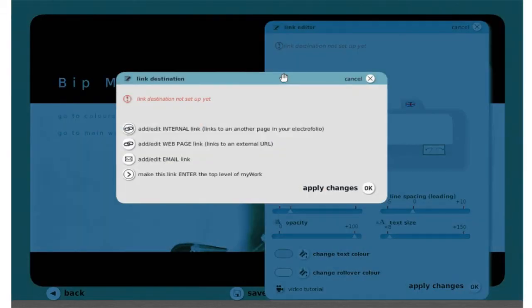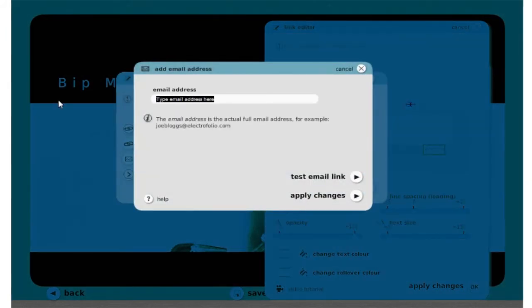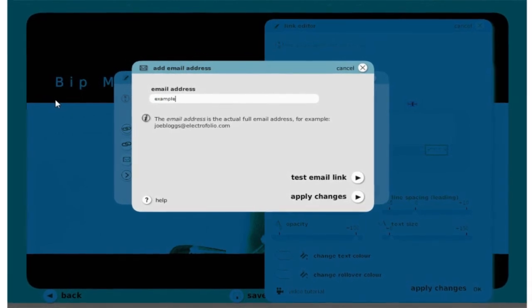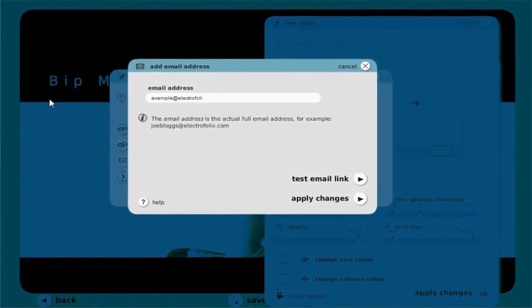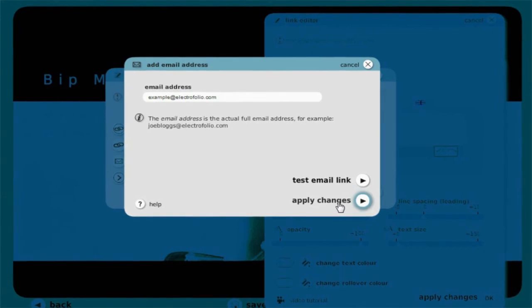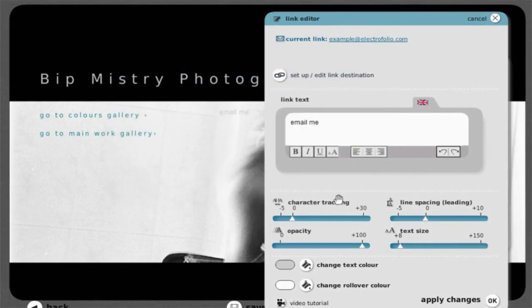Now to set up the link, click here. And this time we need the email button. Here. And now just type your email address here. Apply the changes, and again. Now let's add just a bit more tracking. That'll do. OK. This time, let's say you want the link to be underlined.